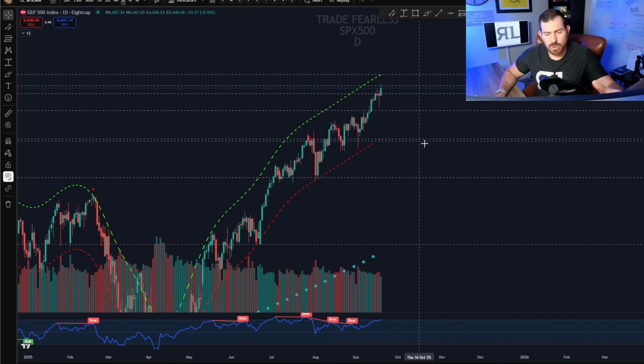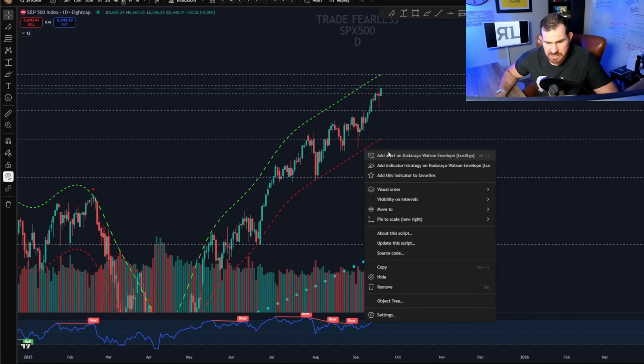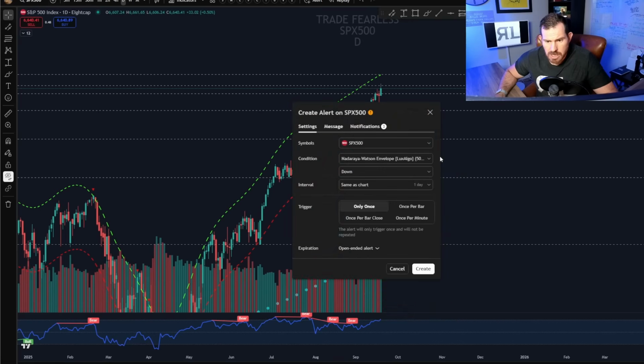So once you have that on there, go to a daily time frame. And what you want to do is right click on this indicator and then click add an alert on the Nadaraya-Watson envelope. Click on that. And now you want to go ahead and select up. Whenever this gives you an up arrow for a bounce, meaning it's at the bottom side of that channel, you are going to get a notification. And so you could do this only once. You could do this once per bar. That's what I would select. And then open-ended alert, and then go ahead and press create.